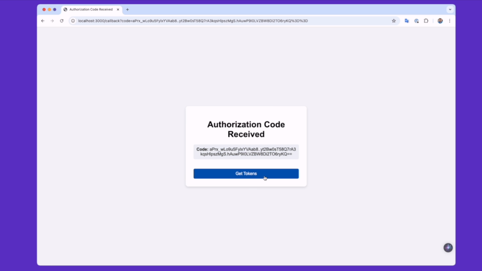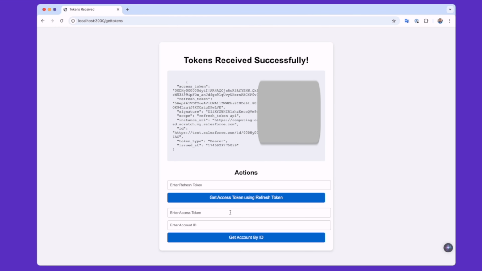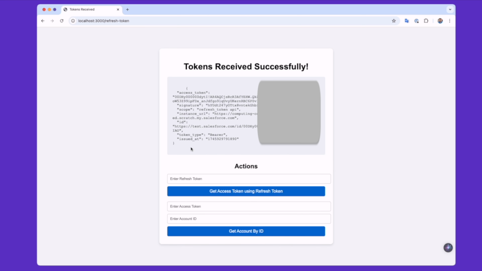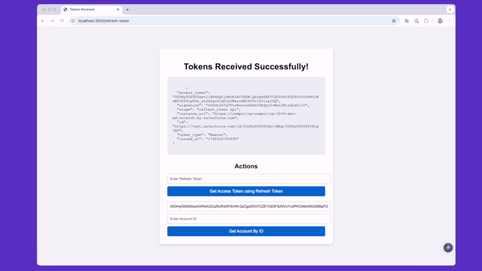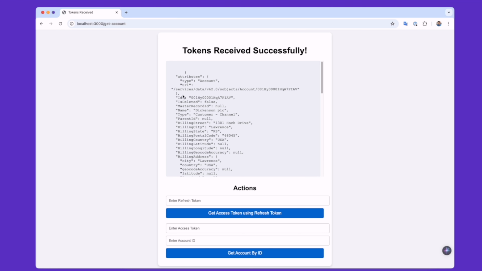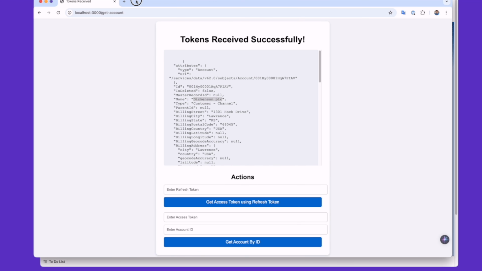Once you have the code, just click on Get Tokens and the application will call the get tokens method, calling Salesforce to provide the access token. Once you have the access token, you will see all the access token related information in your tokens page. You can use the refresh token which you got in your tokens call and get the access token again. You can also use the access token to get the account from your Salesforce just by passing the access token and the account ID. This completes your OAuth flow. You can do all this using Postman also. I just wanted to show it on the UI for a better understanding.